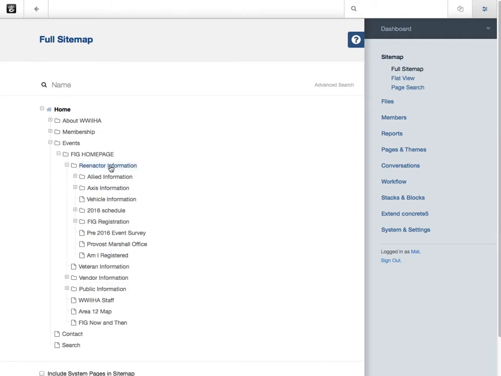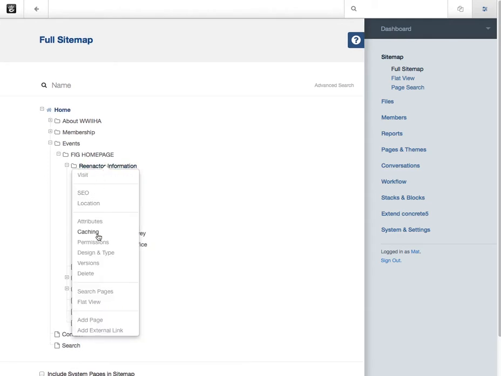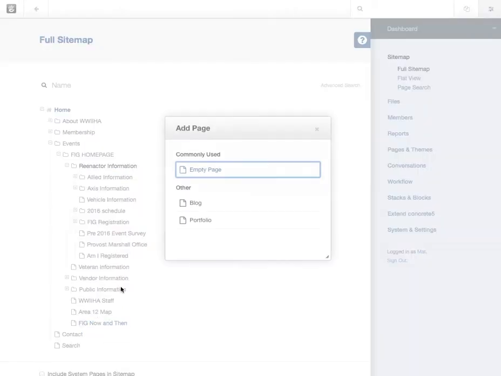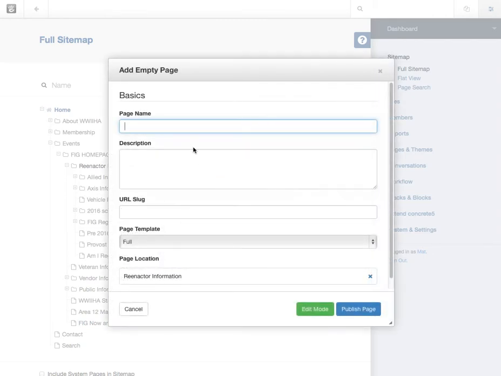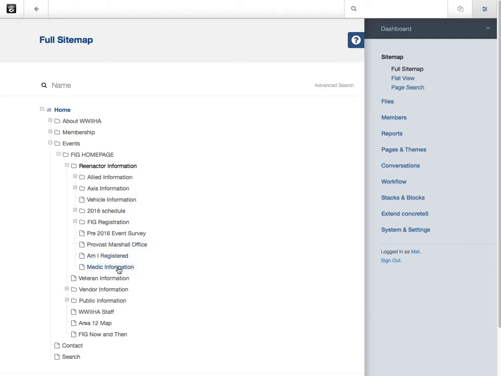And under Reenactor Information, I'm going to add a new page for medic information. So I'm going to click on Reenactor Information. It's going to open up a new window. I'm going to add a page. Just going to do an empty page, and then I'm going to call this medic information. And then we're going to publish the page. And you'll see now it's added down here as medic information.